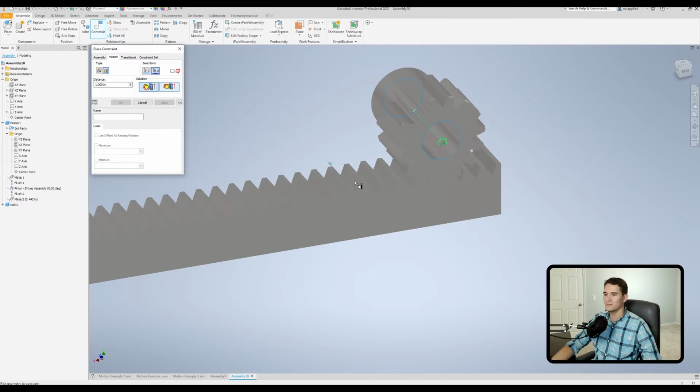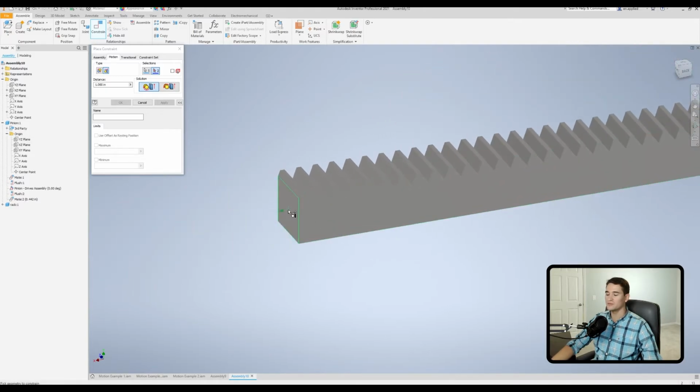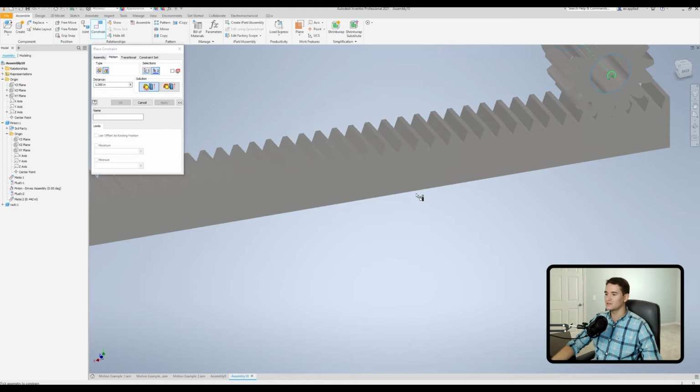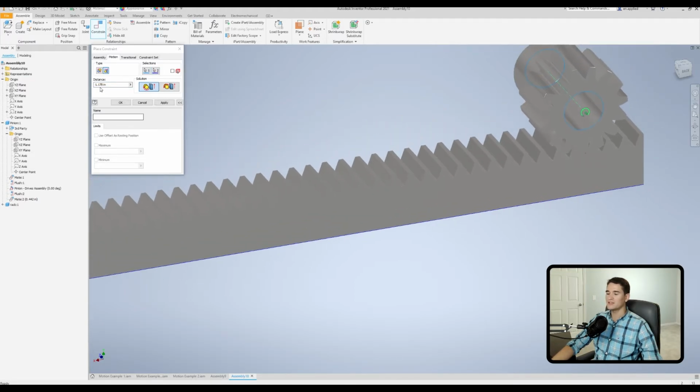Okay, and then our second entry is going to be the direction of the linear travel. So you can either pick up the normal off of a face. So you see when I hover over a face, it gives me the normal vector that comes straight off of it, or I can pick up an edge. So in this case, I'll go ahead and pick up an edge. Okay, and then I need to set my linear travel distance for every one rotation of the rotational component.